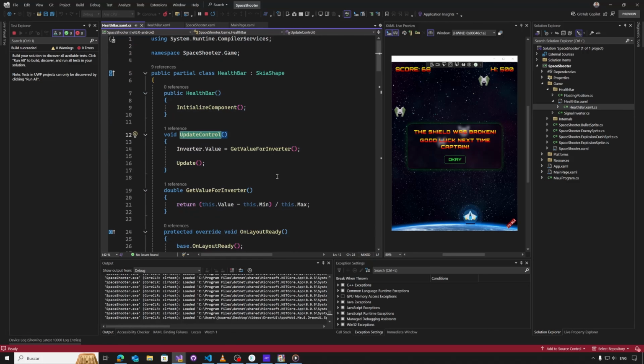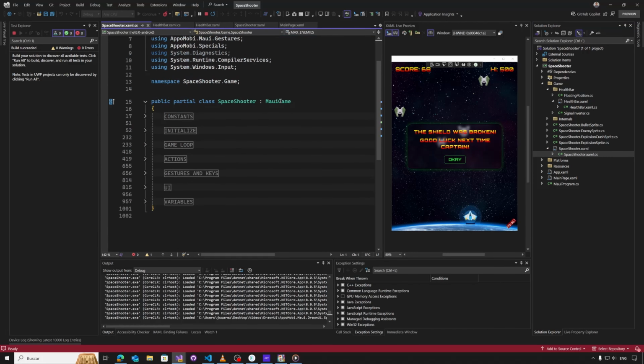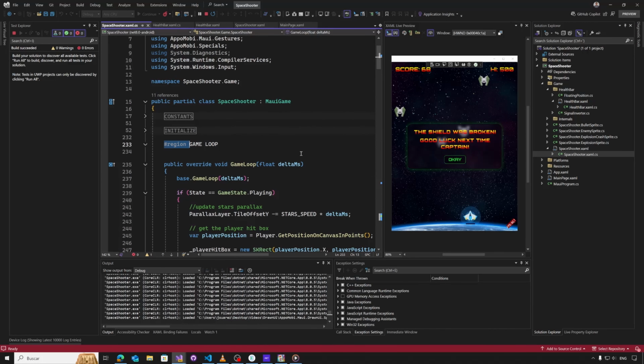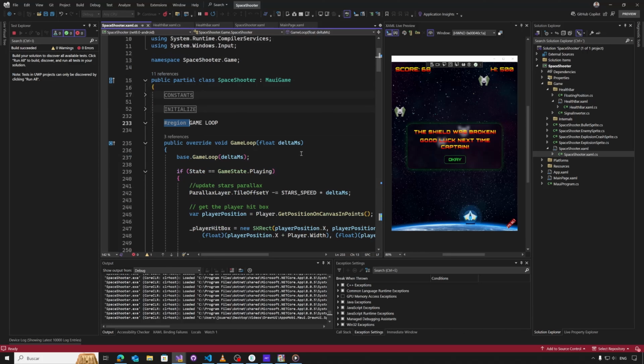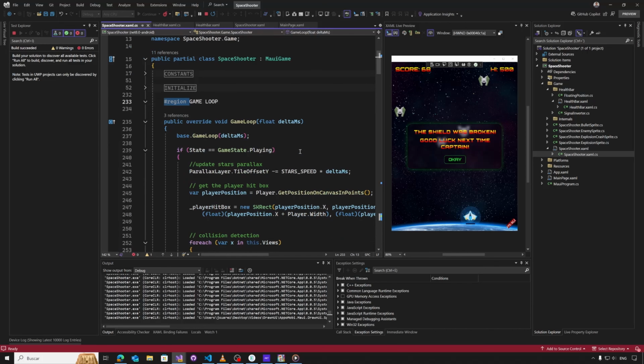All this space shooter, the big difference is that we create a class that inherits from Maui game, that has a loop. For those who have experience developing games, this is pretty well known. It's a loop that is running all the time, validating the state of the game, detecting the collisions.